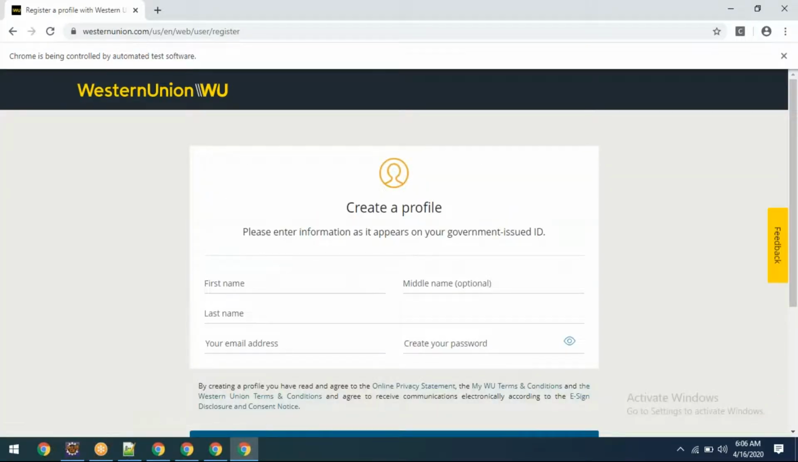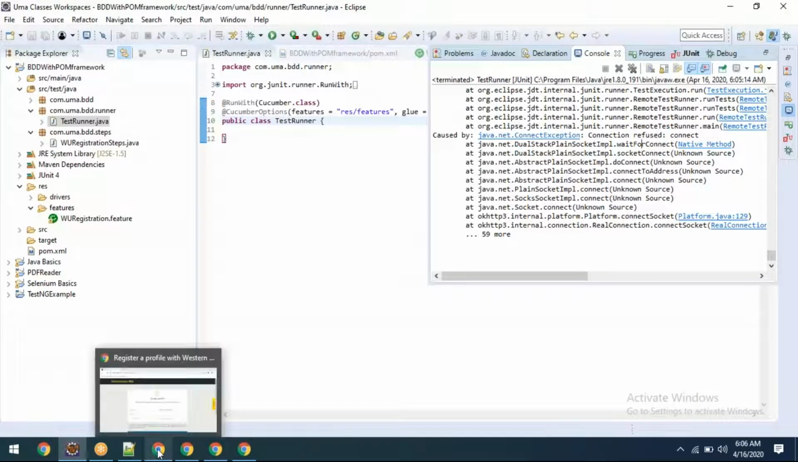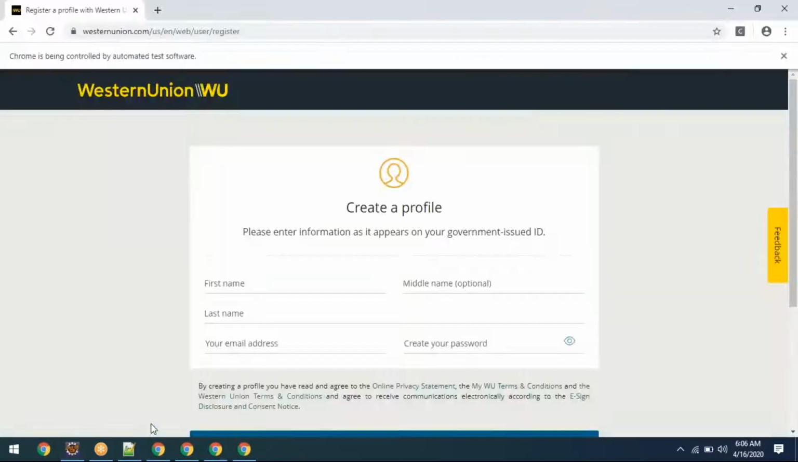Now we are able to understand how we are using Java and all here. Now the second part is not working, it looks like. Yeah, we'll see that. Okay, let me close the old browsers.